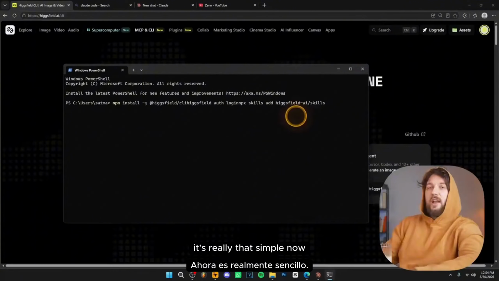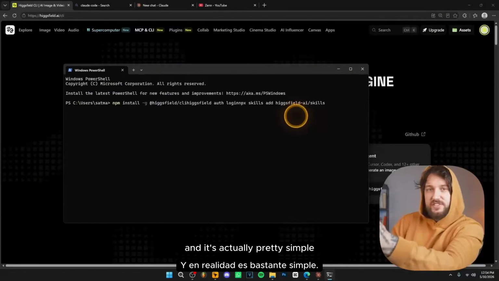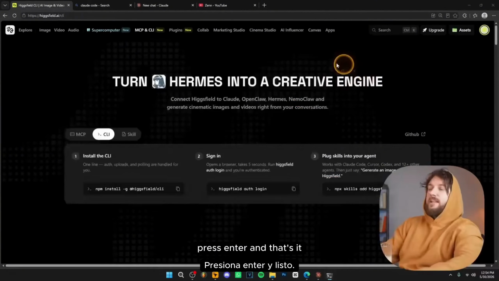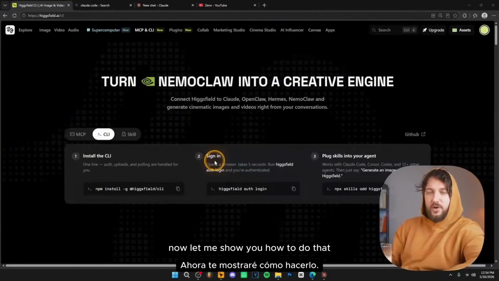It's really that simple. Now, I'm not pressing enter because I've already installed those things and it's actually pretty simple. As you can see, you just copy paste them, press enter, press enter, press enter, and that's it. Now, once you have all of those things installed, we can start creating the videos. Now, let me show you how to do that.